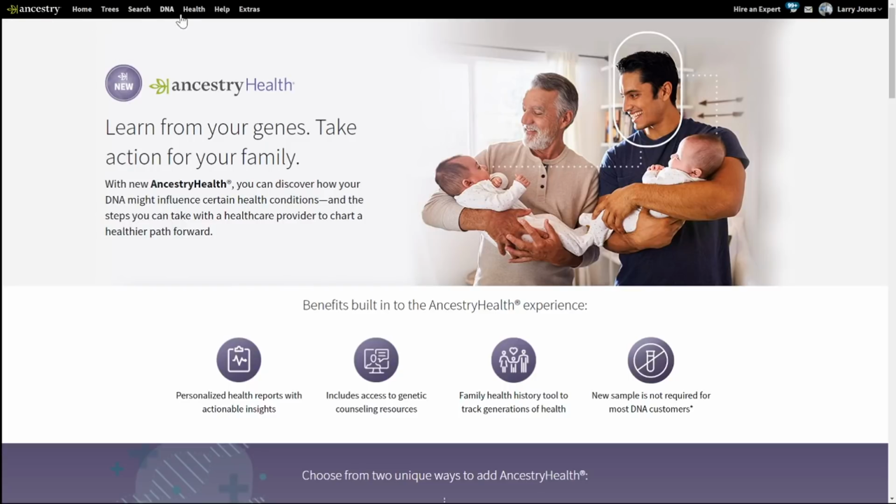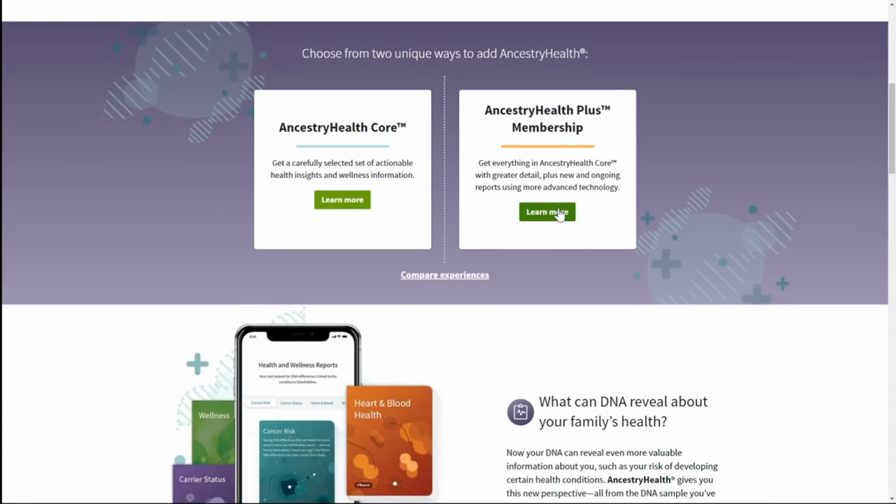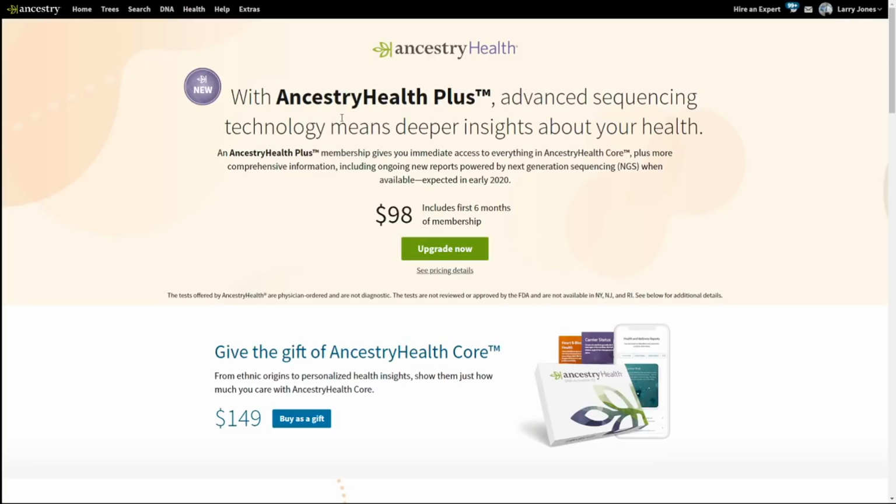You can go to the DNA page and go straight to the health page option. And then once you do, you go to the learn more. It says you want to buy it. And Ancestry helped us, first, 6 months. And then Health Core. So from ethnic origins to the personalized health insights, you can get them with Health Core. So basically this is your DNA test.